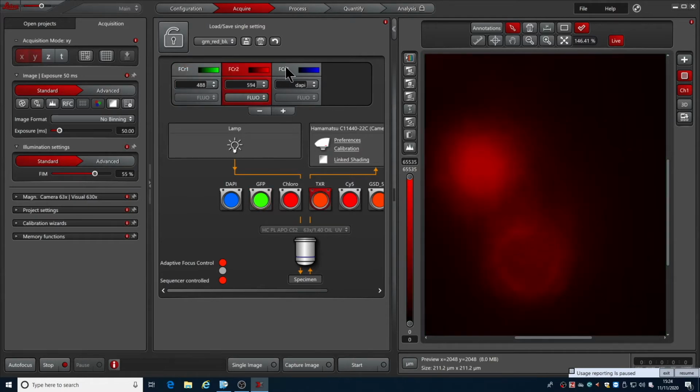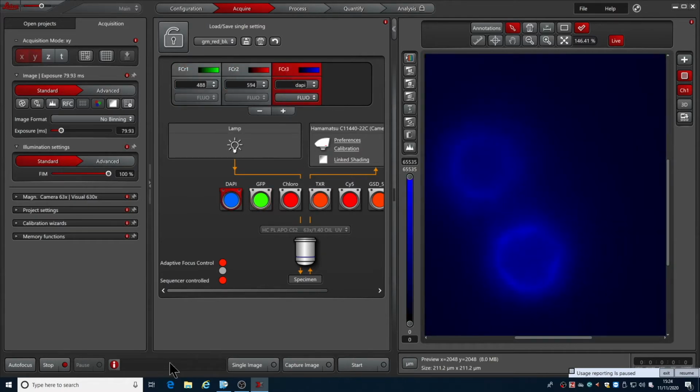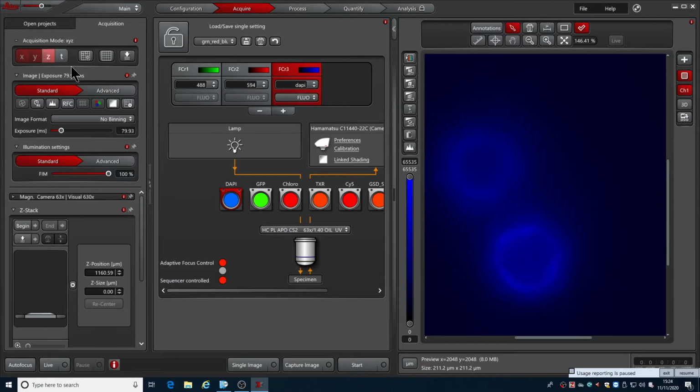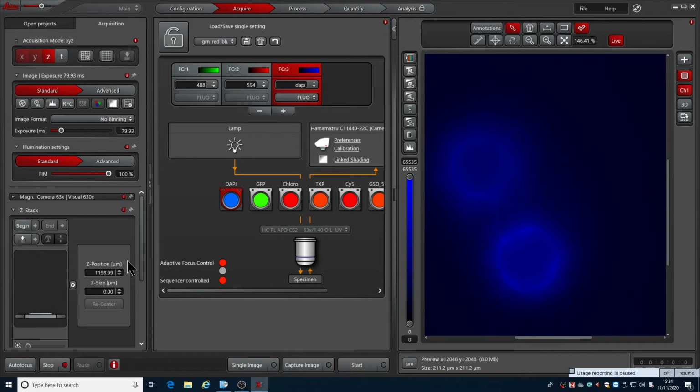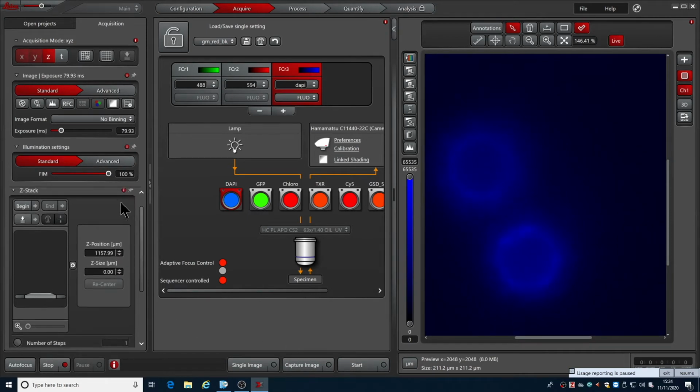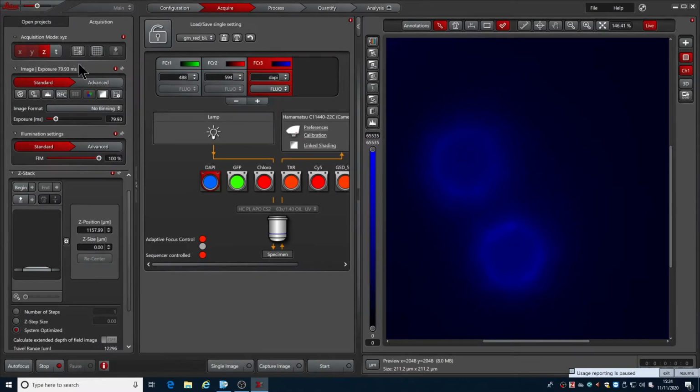Since this pollen sample is very thick, I'll capture a Z stack through it so that I have all the data from the pollen grains. Click the Z icon in the top left to activate the Z stack settings. Going live, I can move the focus so that I am just below the sample, that is, it is just blurred. Click Begin in the Z settings pane.